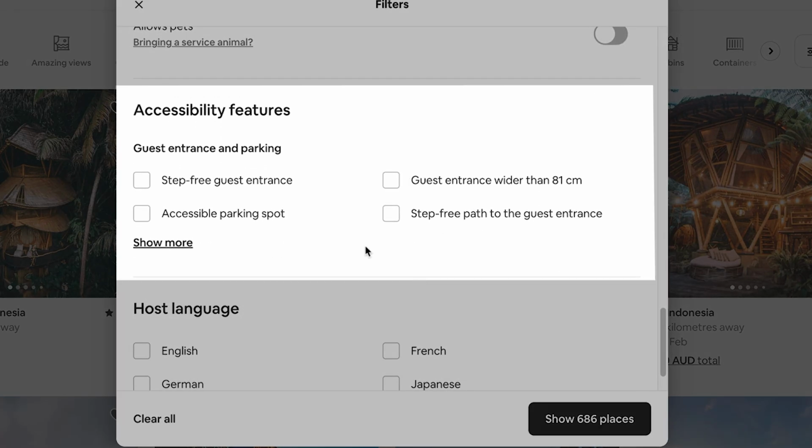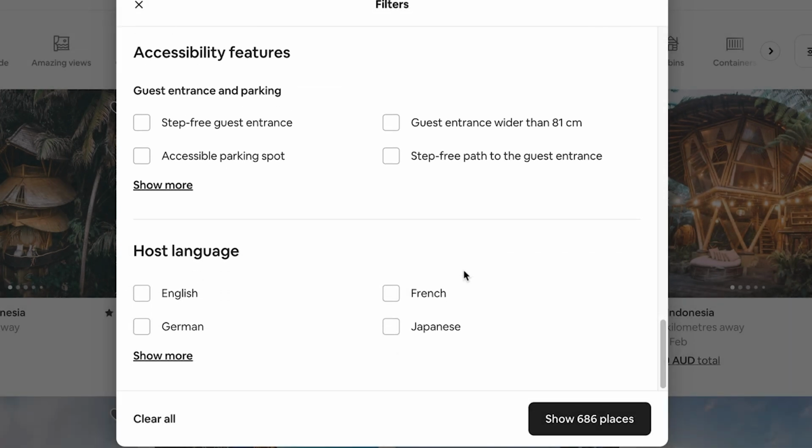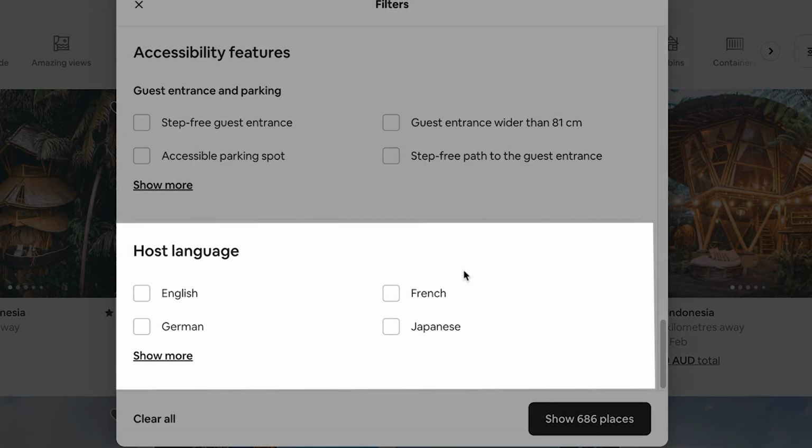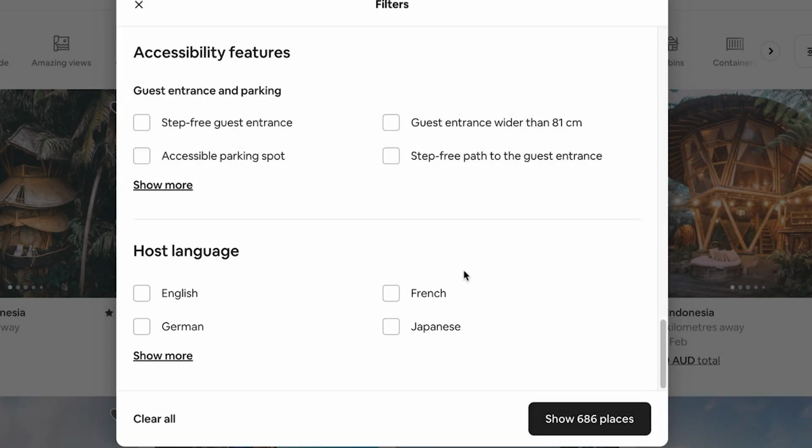Next we have accessibility features. This can be covered by the attributes section as well. Then we have host language. This describes the language or languages that the host communicates in. We don't have this yet, so let's add it to the host.